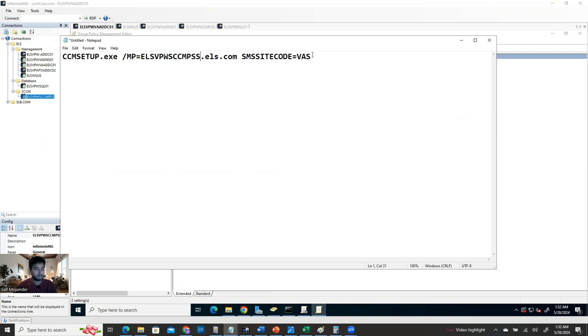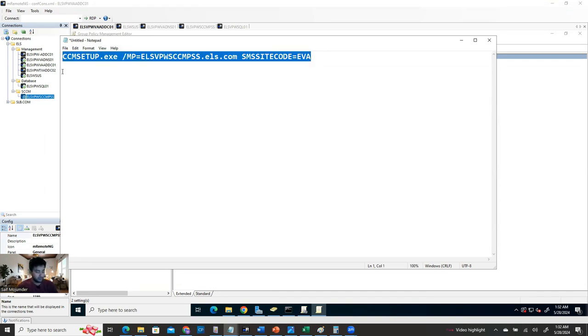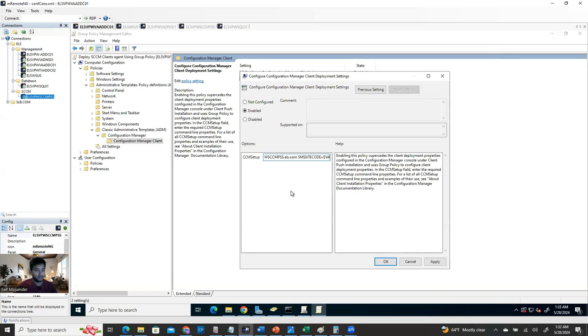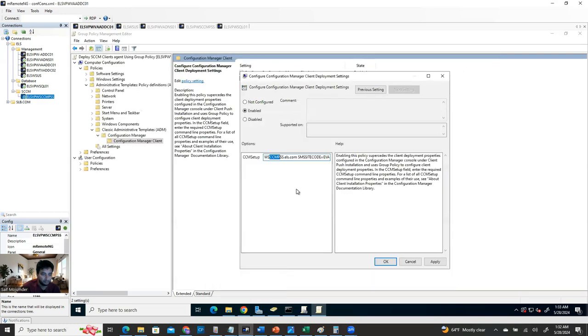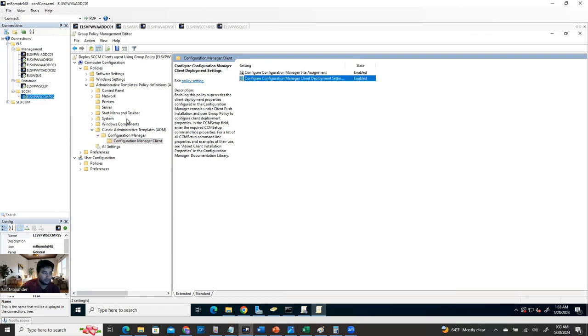And then the site code is EVA, right? Just copy this whole thing, and paste it here. If your primary site server name is different, just provide a different name. Follow exactly the same thing: SCCM setup.exe space slash MP equals your primary site server with the fully qualified domain name, and then SMS site code, whatever the site code. My site code is EVA, that's why I'm using EVA. That's it, and apply and OK. So this part is done.